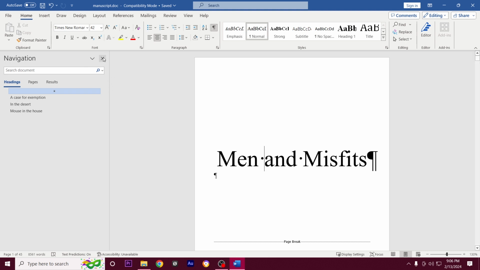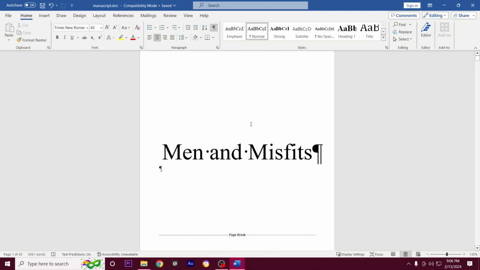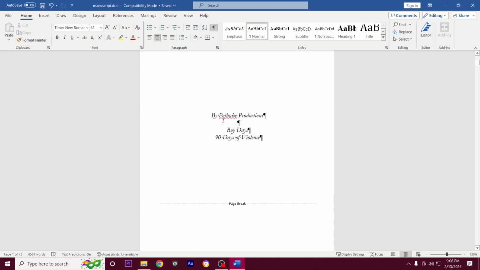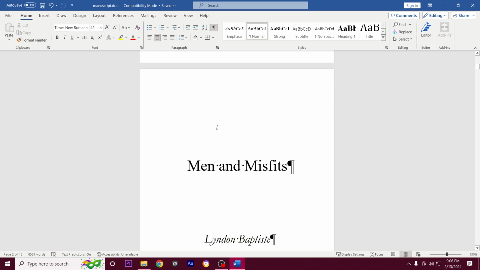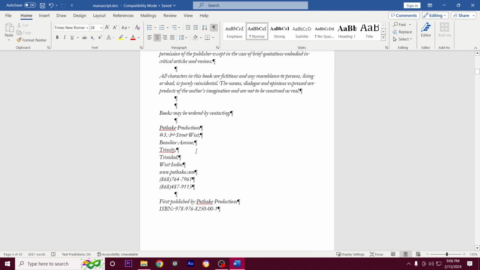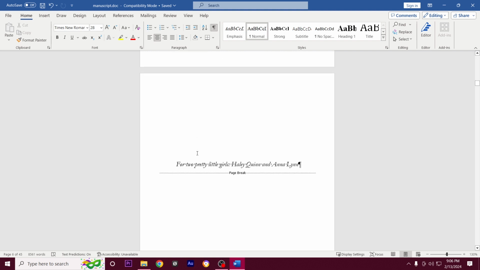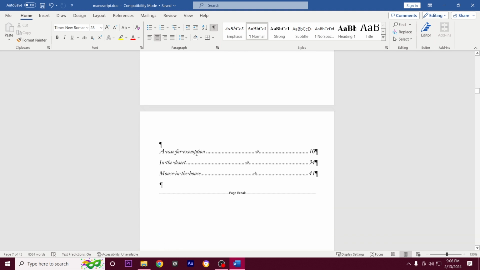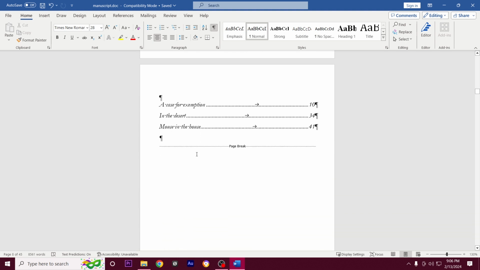I've opened the document and we are inside the front matter, scrolling through past the half title page, the additional books page, the title page, and in this section, we are not going to include any page numbers. We are going to start our page numbering from the very first chapter after the table of contents.